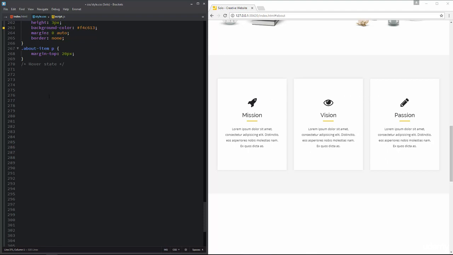I'm going to select the about item div with its class name like this way. Now you can see that all these boxes are highlighted. Okay, I'm going to apply the hover effect on these boxes, and I just need to add the CSS hover selector like this way. And on mouse hover, I want to change the background color from white to moon yellow color. So I'm going to add the background color property, and its value is moon yellow color, and the hexa value for moon yellow color is F4C613.